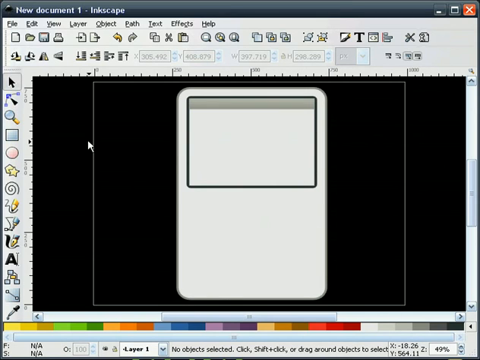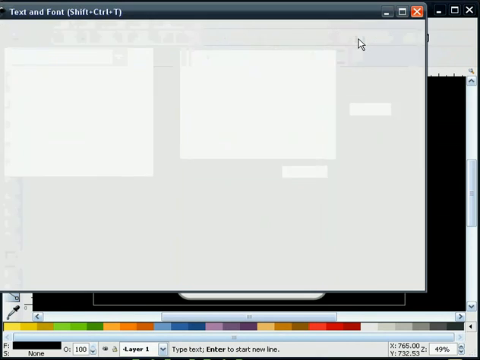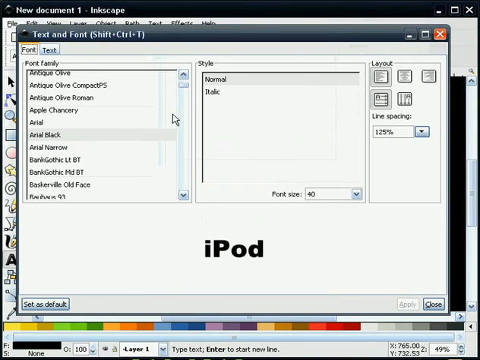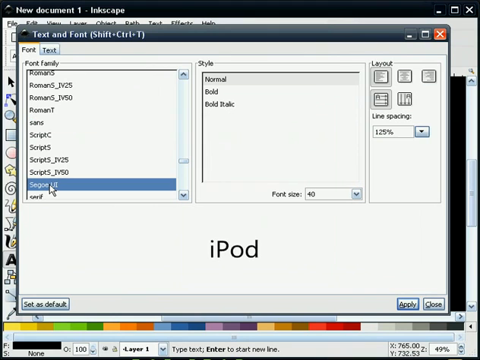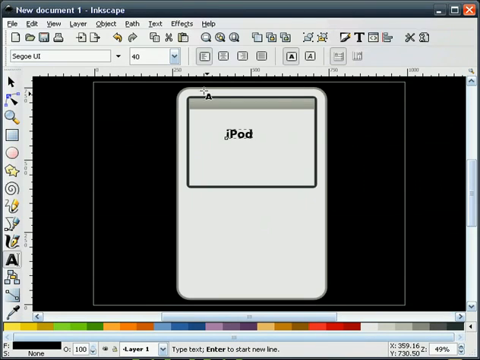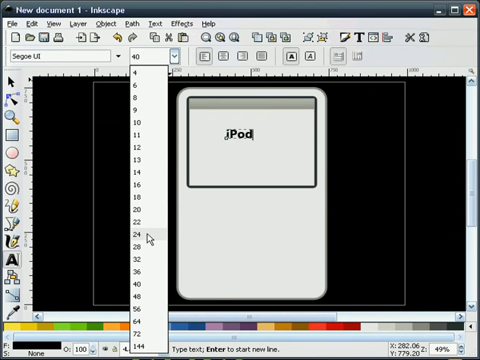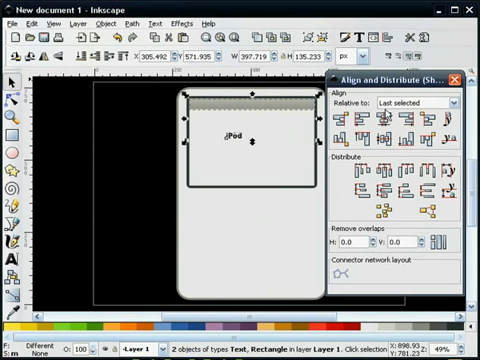Okay. Now, the next thing I'm going to do is add some text. We'll select our text tool. And I want to write something like iPod on here. And we'll select our text dialog. And we'll go pick something that looks similar to iPod text. Make it bold. 24 ought to get it. There we go. This would be kind of small on the screen here. Go ahead and align this up.